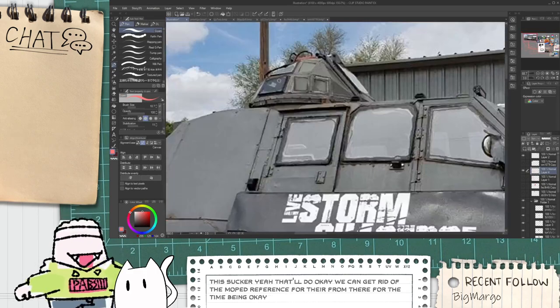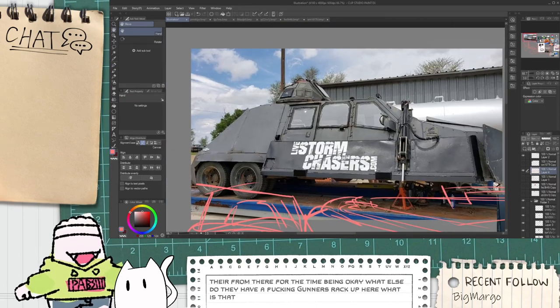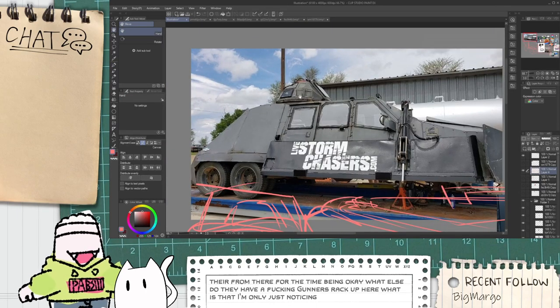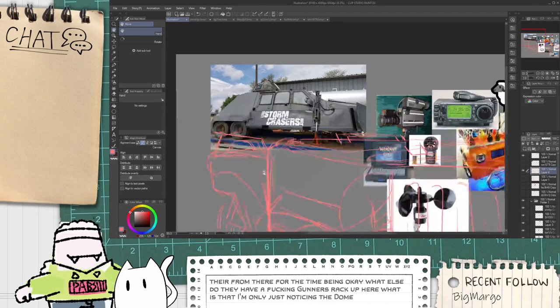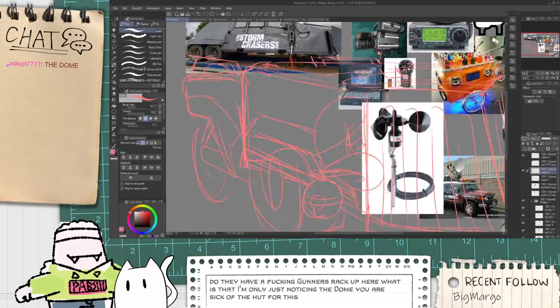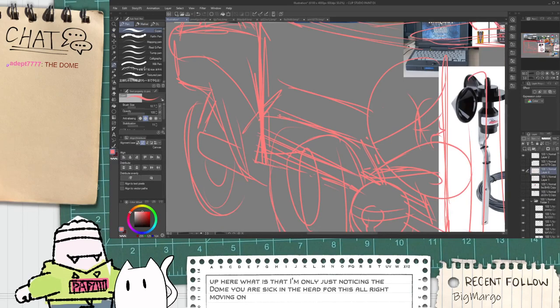Okay, what else? Do they have a gunner's rack up here? What is that? I'm only just noticing the dome. You are sick in the head for this. All right. Moving on.